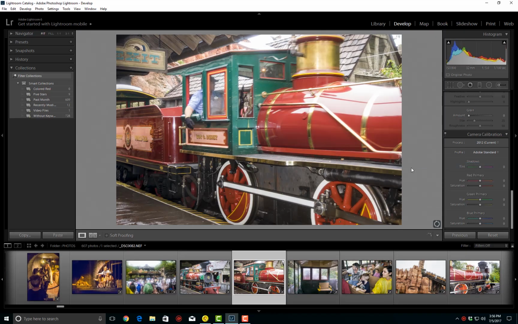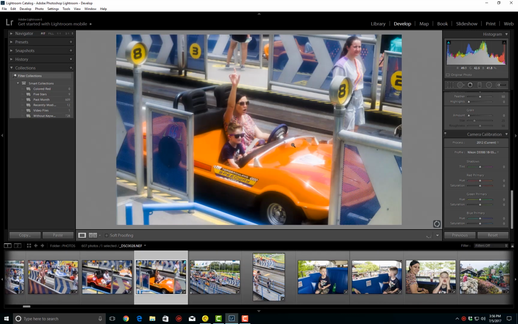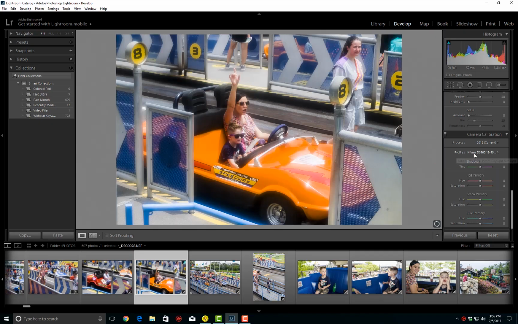Now, as long as you leave that filter or profile turned on, it will be applied on every image you look at. Here it is, my daughter and Nathan driving one of those little cars. This is without, and this is with. Look at that. Without and with.